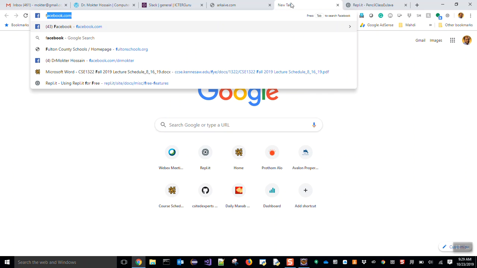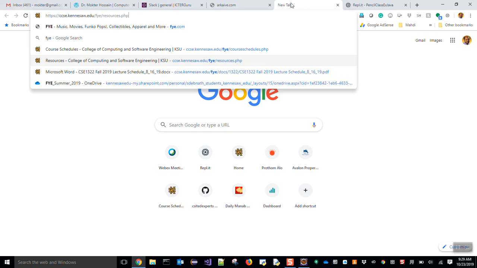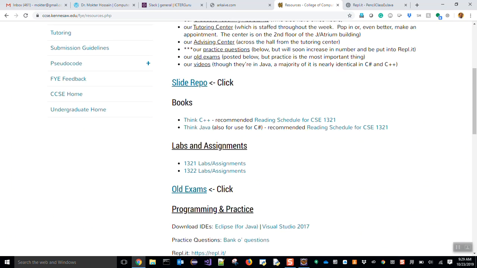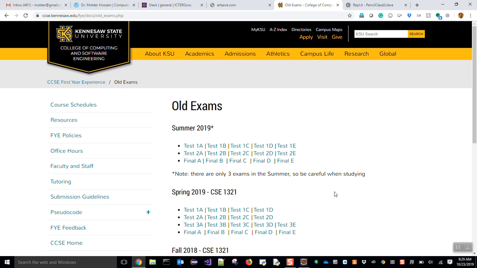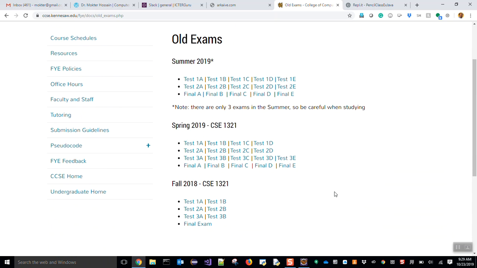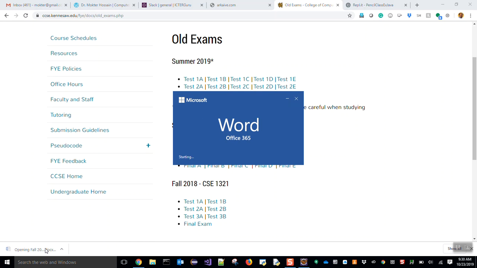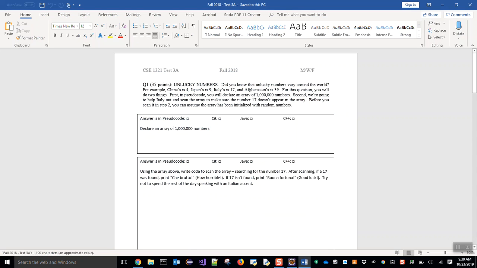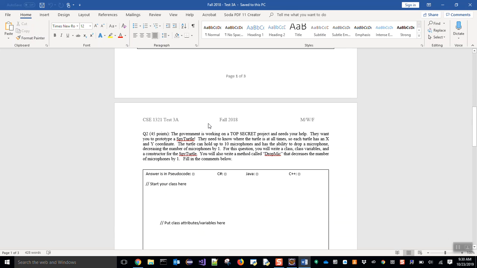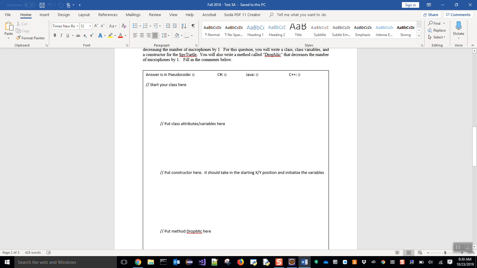So for now, let us go for some old exam. So which way should I start, from the back or from the front? Okay, which way do you like? This one, summer or fall? Fall 18, okay. Then maybe test 3 has class and object. I'm not sure. Okay, not this one, not this one.